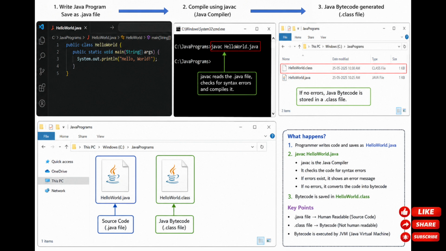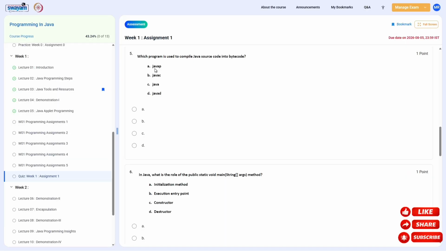Now, let's evaluate each option. Option A is javap. This is incorrect because javap is a class file disassembler used to inspect bytecode. It does not compile Java programs. Option B is javac. This is correct because javac is the Java compiler that converts source code into Java bytecode. Option C is java. This command is used to run a compiled Java program using the JVM. It does not compile the source code. Option D is javad. This is not a standard Java compiler command, so it is incorrect. Therefore, the correct answer is option B, javac.